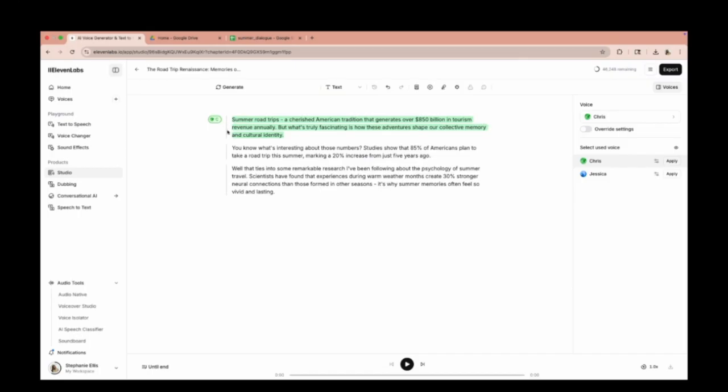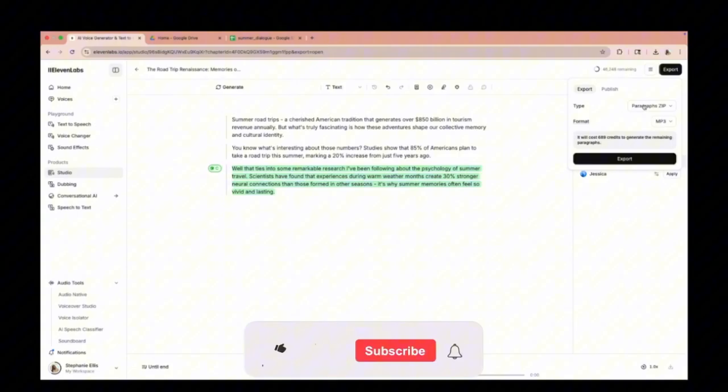Okay, so we have this assigned for us already. So we have Chris, Jessica, Chris. So this is good. So at this point, all you can do is click on export, and again you can export them as paragraphs instead of a single file, and then you click on export. So when you export this, you're going to get 2 files.